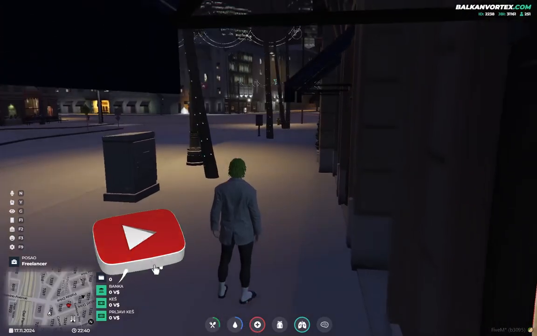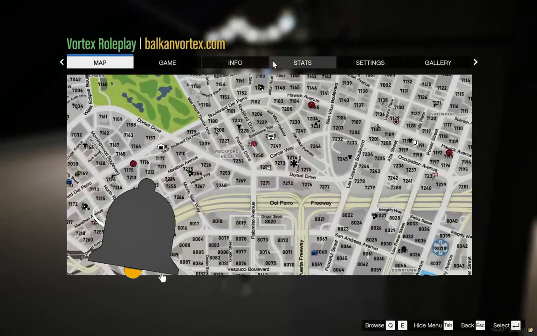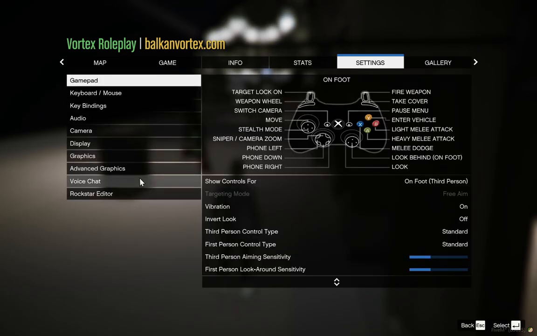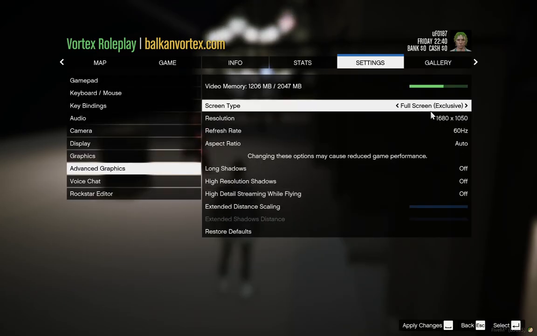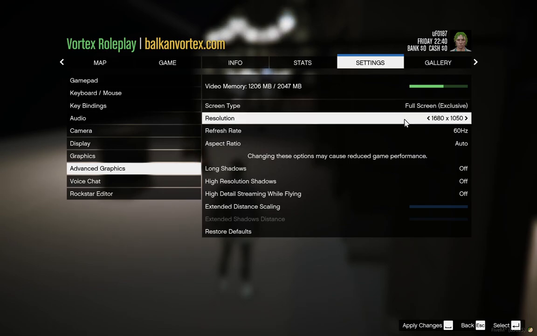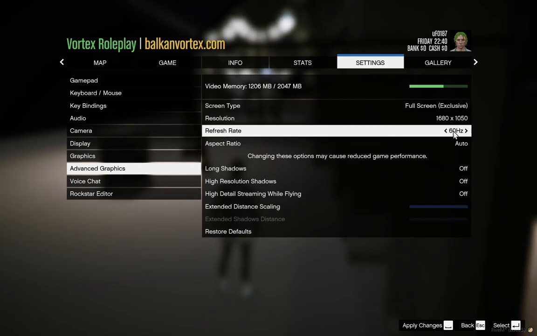After all these settings, press the escape button one more time and go here to settings. Move to advanced graphics. In screen type, choose here full screen exclusive. Choose the resolution of your monitor and 60 Hz.